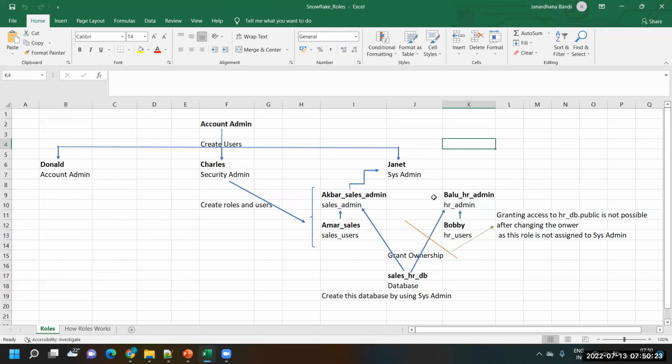In this example, I have created four roles: sales admin, sales user, HR admin, and HR user. At the same time, I have created 4 users also. For each role I have assigned one user. Now I'll try to assign the sales roles to sysadmin, but I will not assign the HR roles to sysadmin. As a best practice, we have to assign all the custom roles to the sysadmin, right?